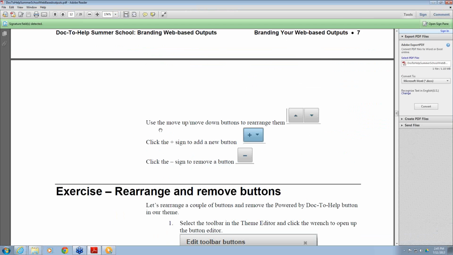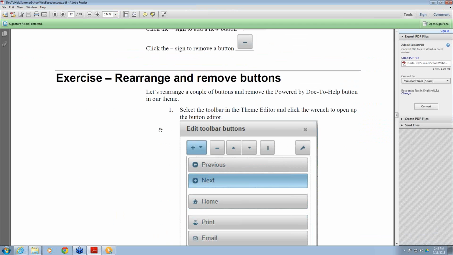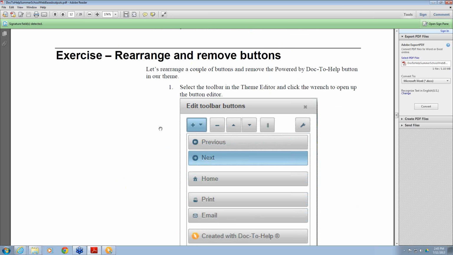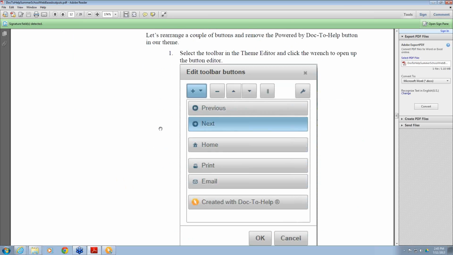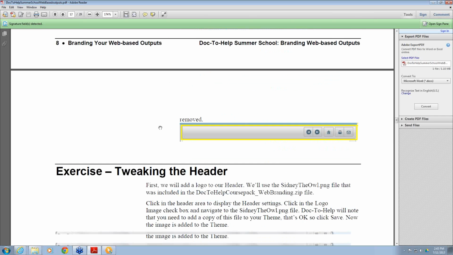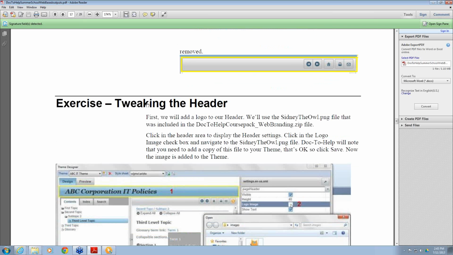Okay, so for right now, we've got the exercise towards the top of page 8. Rearrange and remove buttons. So that's going to ask you to rearrange the previous and next buttons, and then remove the Powered by NetHelp button. And then we're going to be tweaking the header. So that's to answer the next question that we have in the queue.